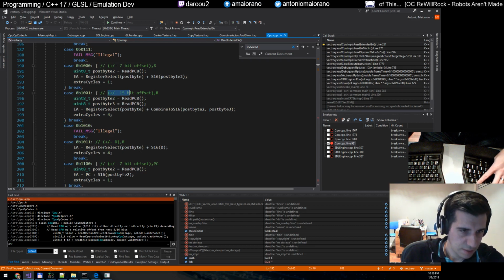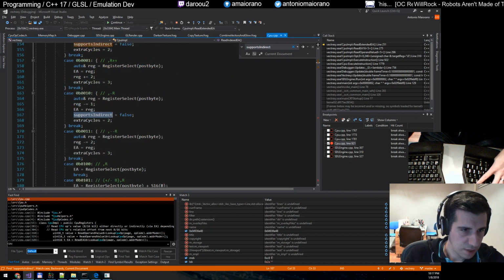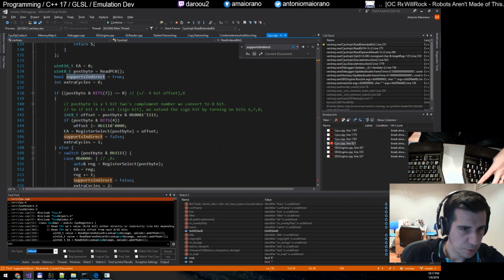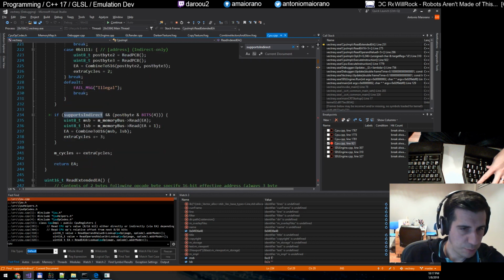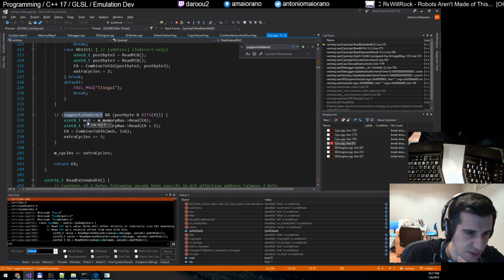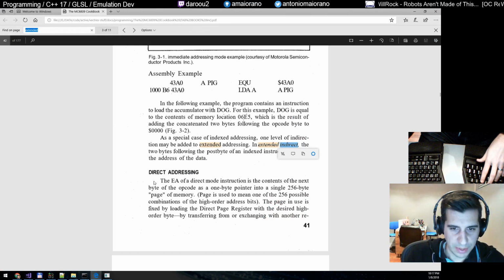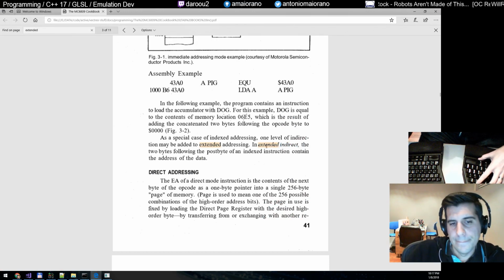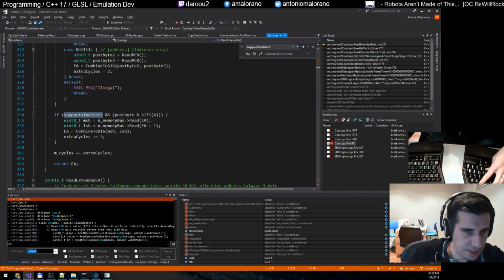And it can also be, let's see if I can find it. Supports indirect is true. So it could support it, and if the post byte has a bit set, then we can use that to look up the next address. So that must be what it's referring to, what they're calling extended indirect here, even though technically it's not extended, it's still a relative address.